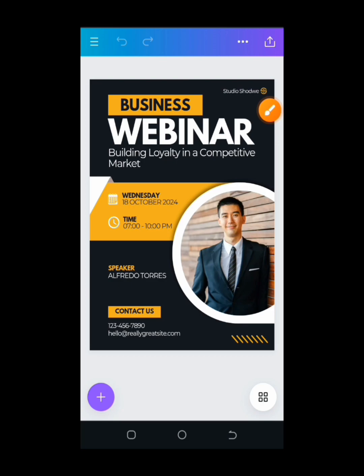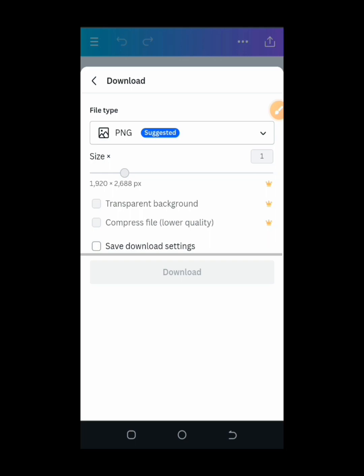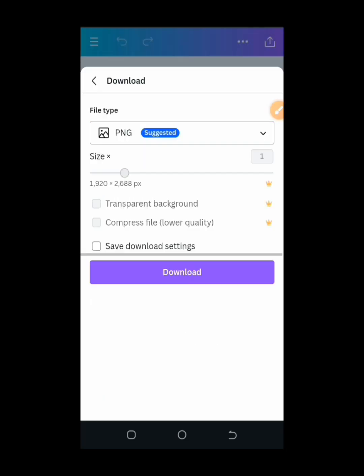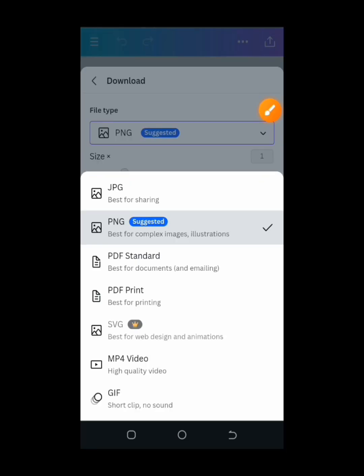Let's say you are done designing, you just want to download it to your phone. So just come over here. When you tap on it, it will bring out download. Then you can choose the format that you want it to be. If your design is in PNG form, Canva will suggest that. If it's in video form, Canva will also suggest that. But it is advisable for you to tap on this arrow over here. You get to see different options of how you can download your file.